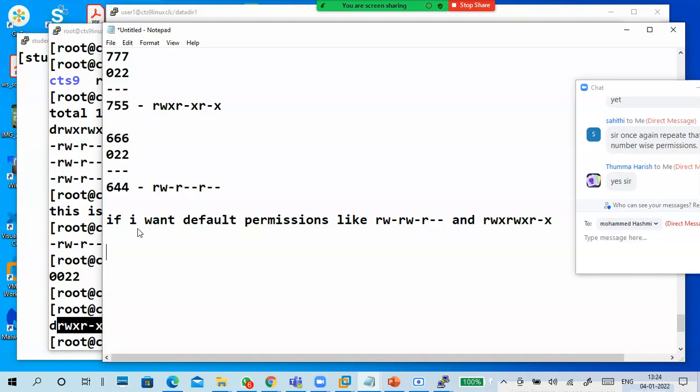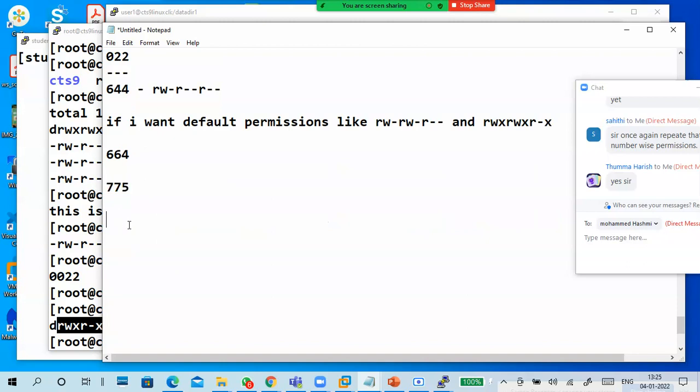What is the number? rw is 6, rw is 6, r is 4. So the next one is 7, 7, 5. This value, I am telling here. Okay, so take the value. So I will take this value only. That is enough. 777 is full, 775.